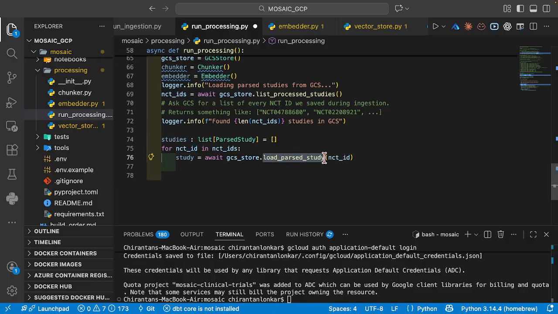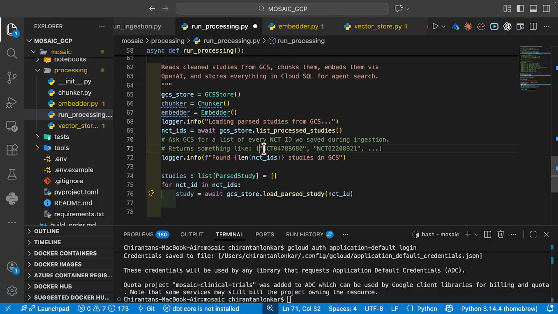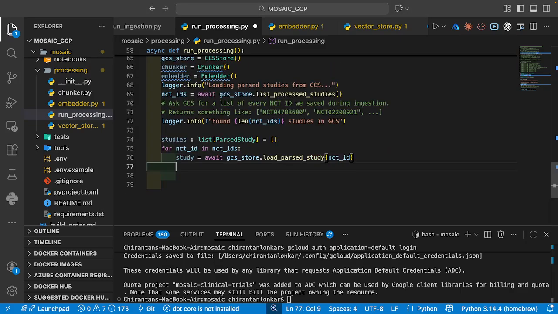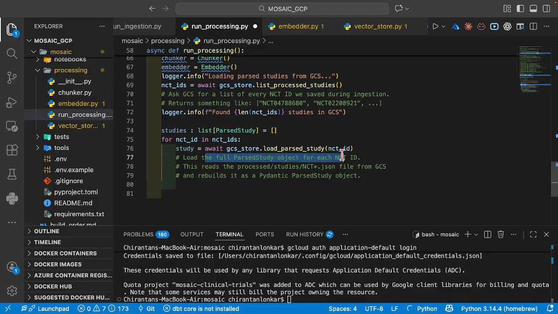Okay, for each NCT ID, it gives me the clean data, the parsed study object. Let me just fetch the data from here. Yeah, it loads the full parsed study object for each NCT ID. This reads the processed data.